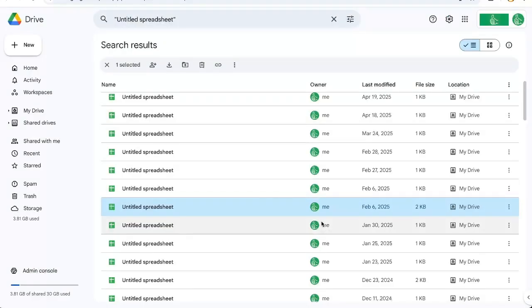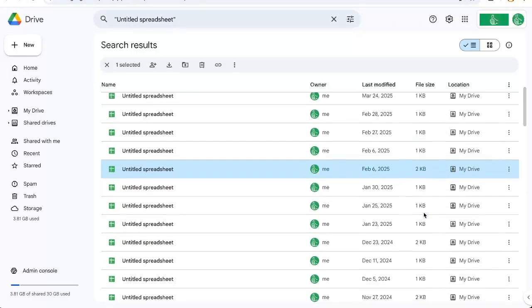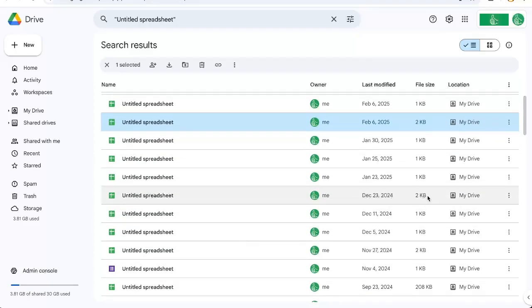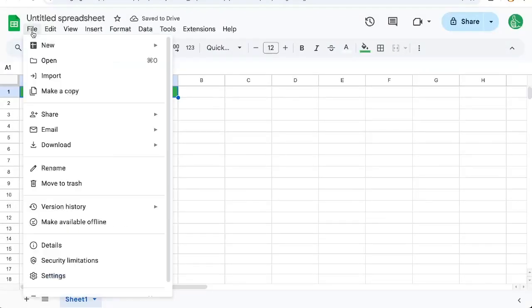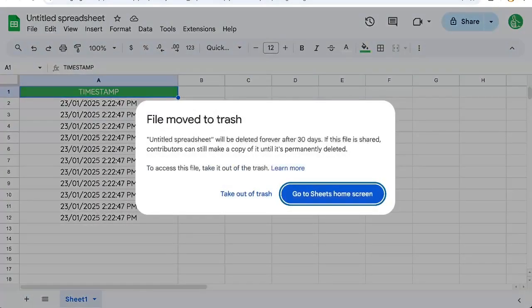So hopefully that is helpful to you. To find all your untitled spreadsheets, just go to your drive, search for them, and look for anything that has a file size more than 1 kilobyte. But you can actually go and check all the 1 kilobytes because they'll have maybe some information. This has some timestamps, but I can go to File and move to Trash and delete this completely.